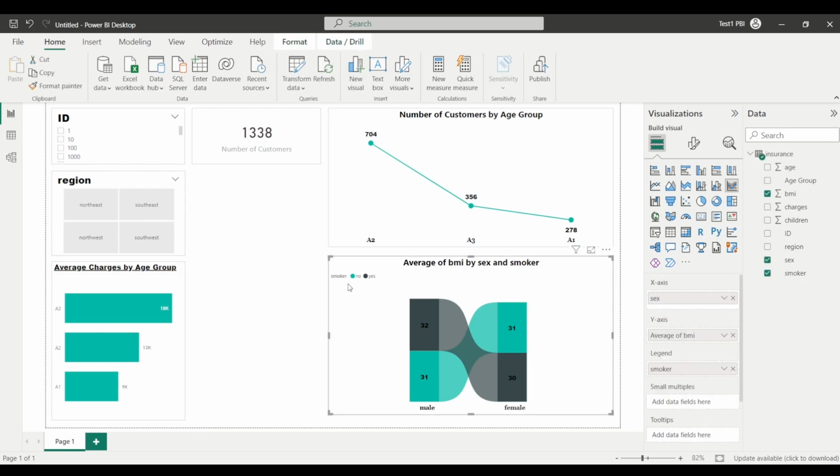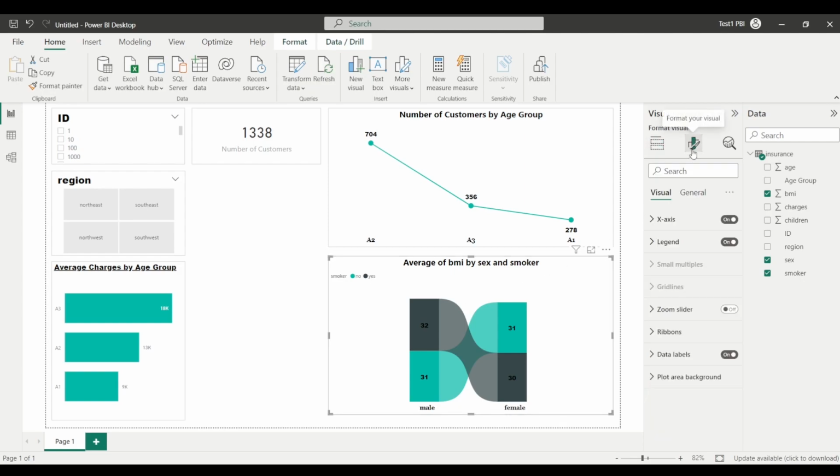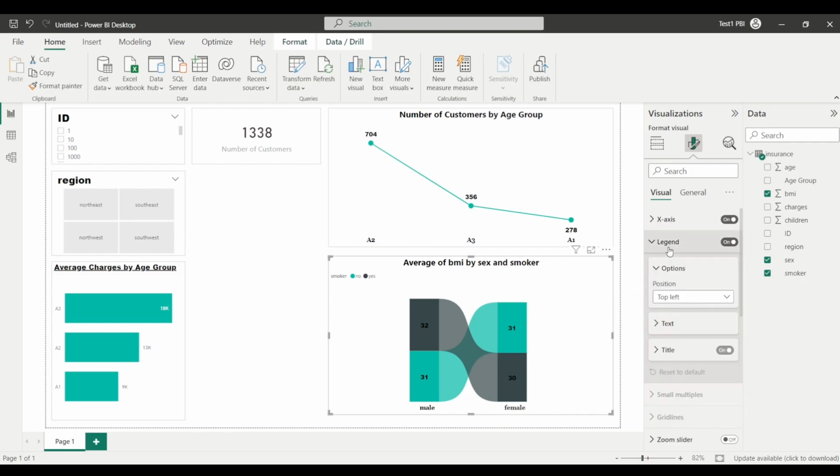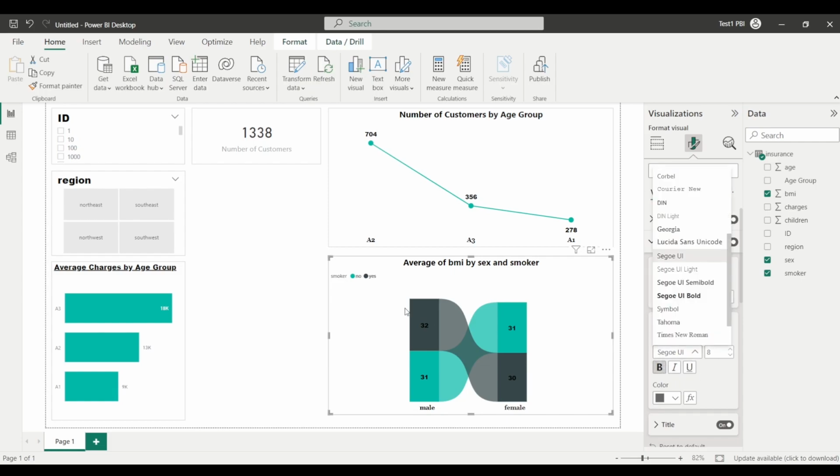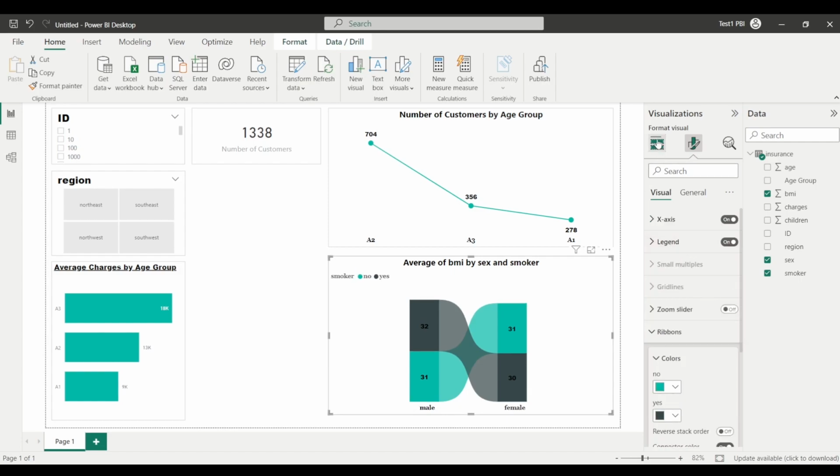Let's say for this particular legend, I want to change the font and the font style, and so we can do that as well. I'll first click here on this ribbon chart, then I'll click on format your visual, and then I'll click on ribbons. Fine, we will have to click here on legends, and we can click here on this text, and from here we can change the font style for legends. That is for this smoker, no and yes, right? So let's keep it Georgia, and we can further increase the size as well. So that's how we can change it.